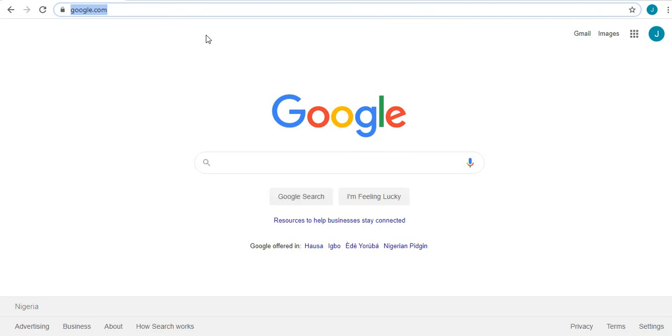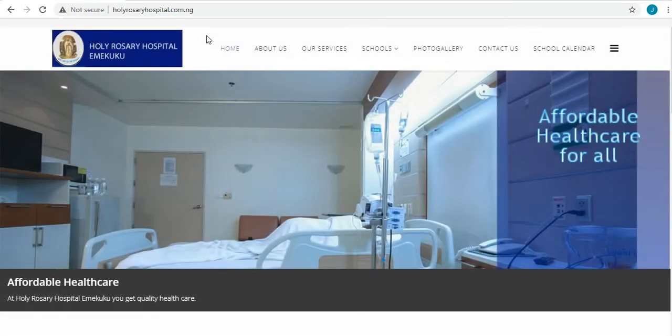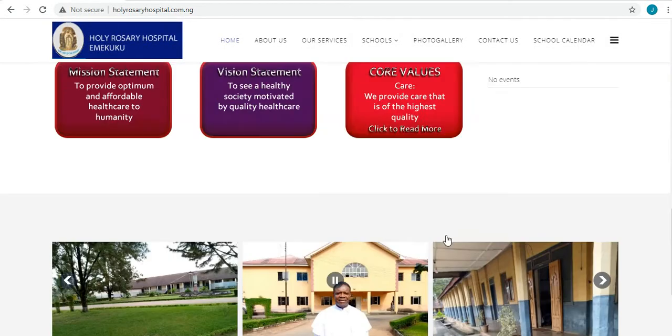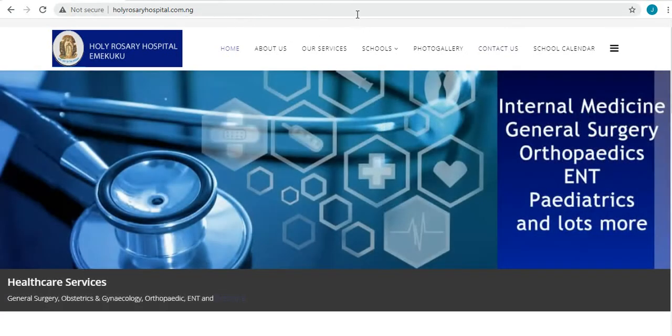So we type the name of the school. You can see this is the name of your school, the web address, and then this is the website. You cannot edit anything in front of the site. You need to go to the back end. We call it the back end.